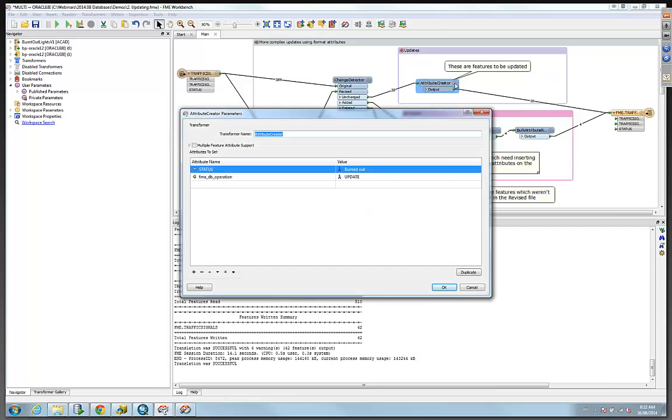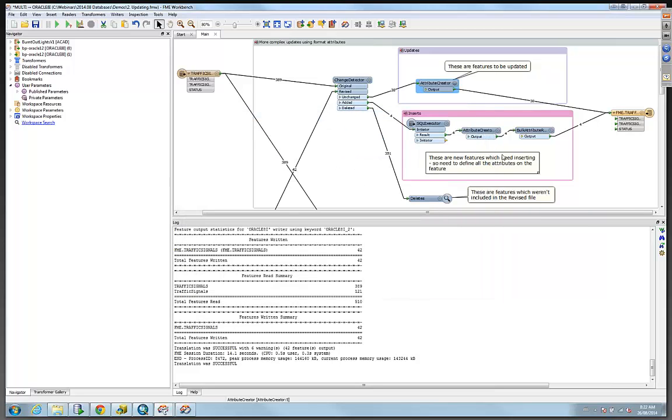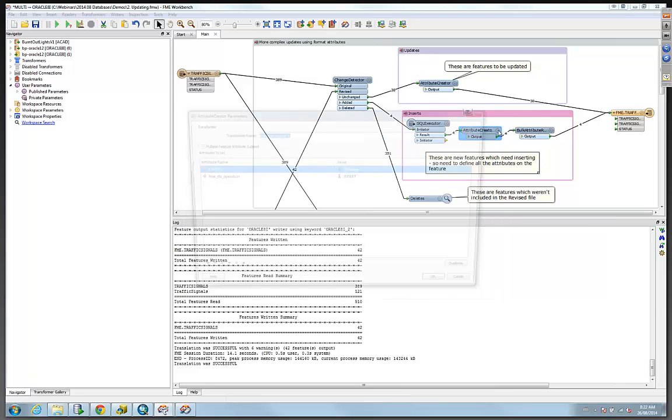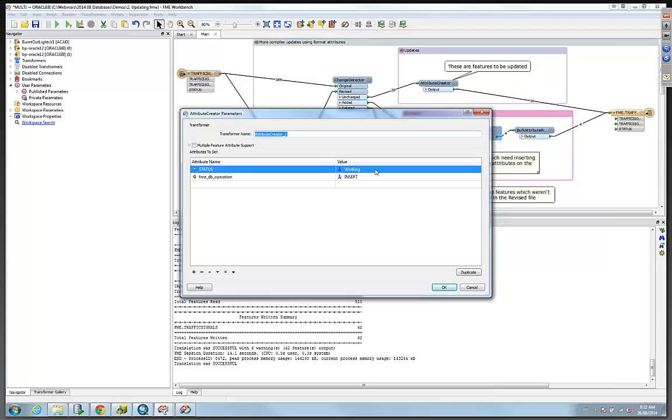And so these are the ones that are going to be updated. So here I can set the status to this burned out value and tell it that the operation that I want the database writer to perform is an update operation. And so when this feature gets to the writer, it will update it. Similarly over here, I've got this one where my status is going to be set to working and my FMEDB operation is going to be set to insert.